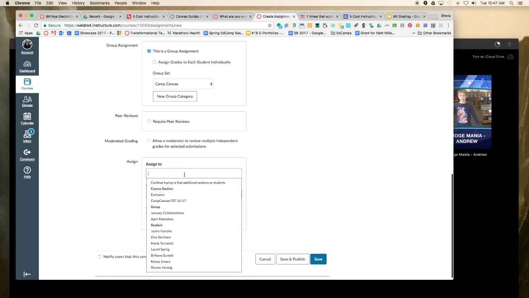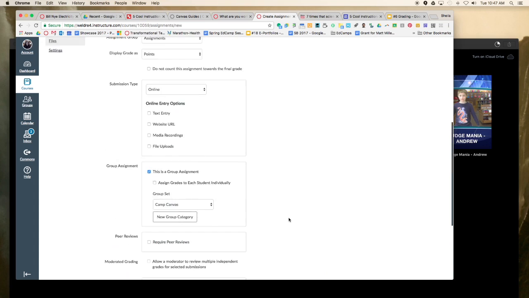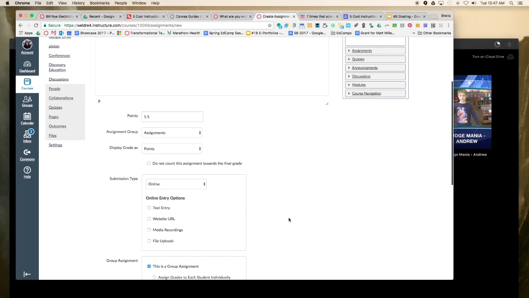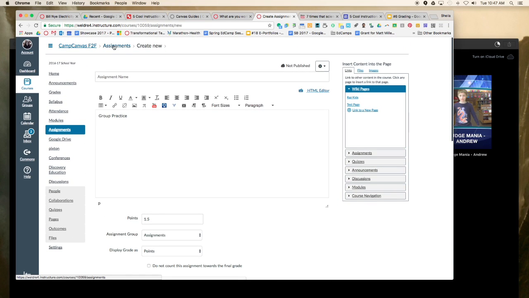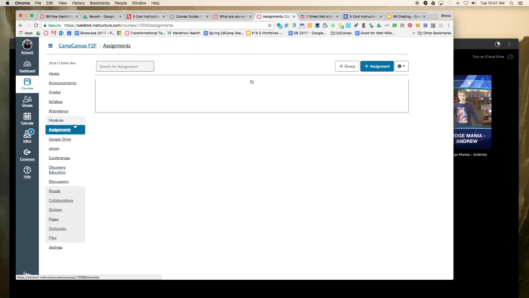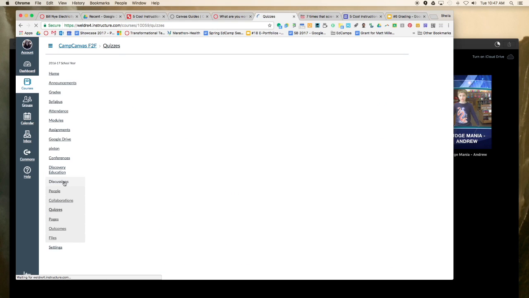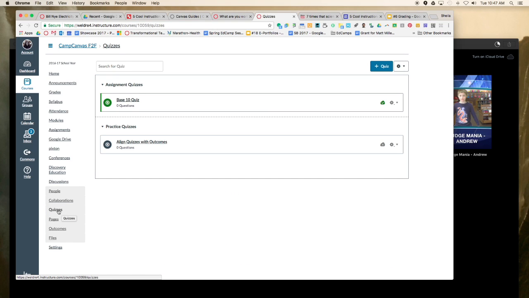I can also come down here and maybe I want to add an individual person to that, and I can go ahead and assign that same assignment to them. And then when I'm done, I'm just going to click Save and Publish, and those groups will get that assignment. Now the other thing you should note is that you're able to do that same thing in quizzes, and also discussions. You can assign discussions by groups.